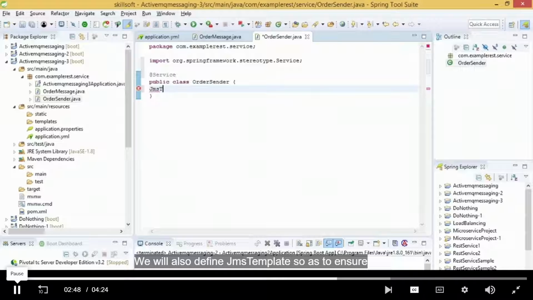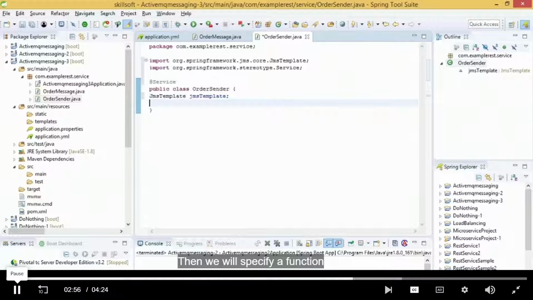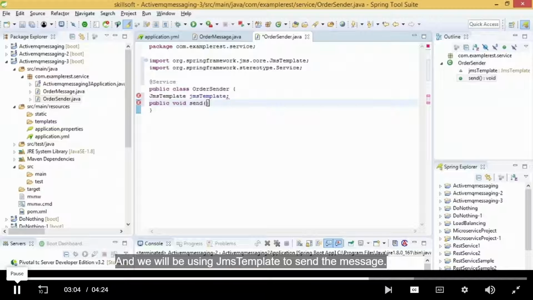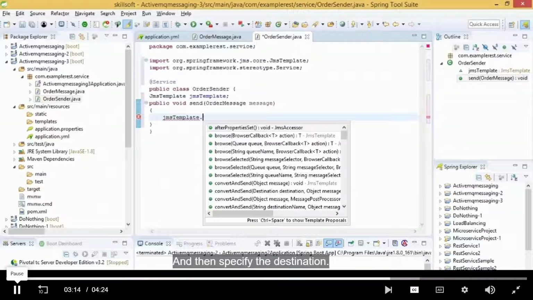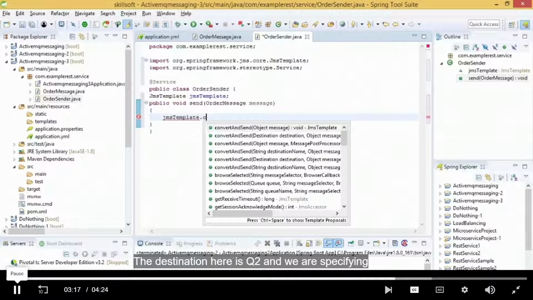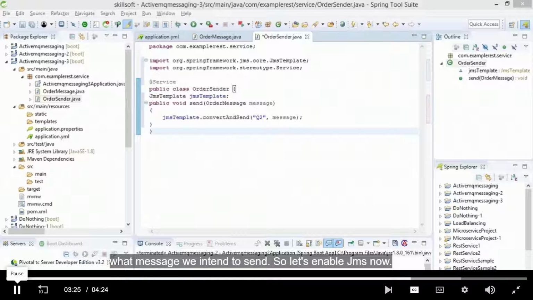We will also define a JMS template, so as to ensure we are provided with an interface to write messages. Then we will specify a function that will take the responsibility of sending the POJO. The function is public void sendOrderMessage. And we will be using the JMS template to send the message. So we will say convertAndSend, and then specify the destination. The destination here is Q2, and we are specifying what message we intend to send.